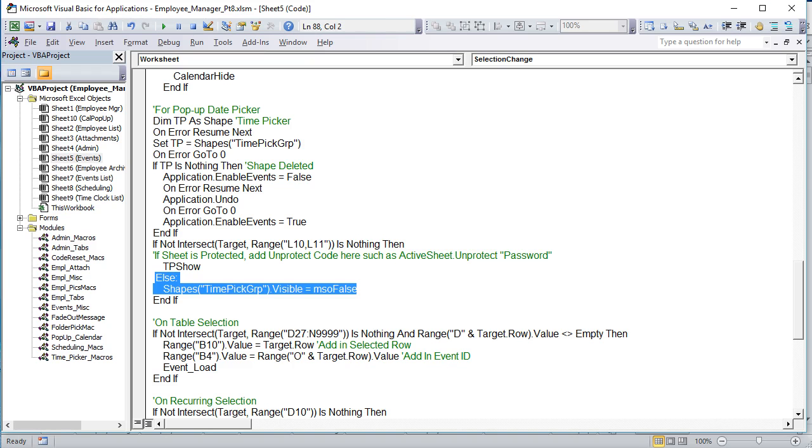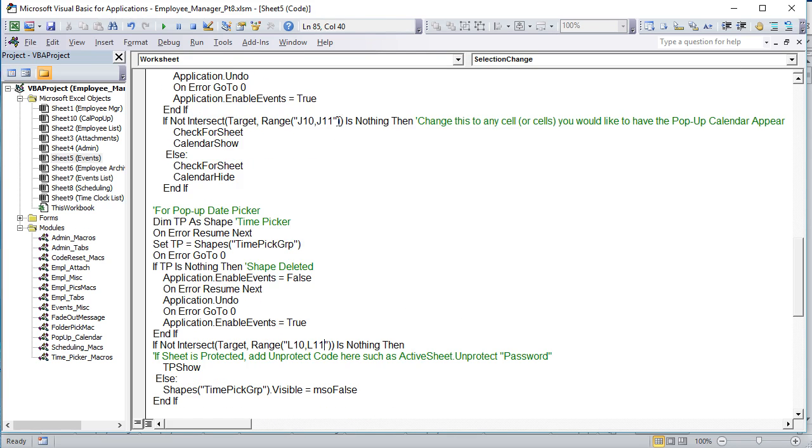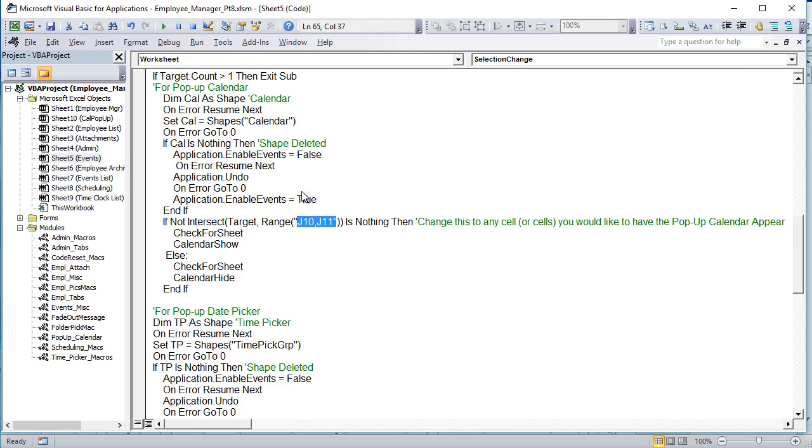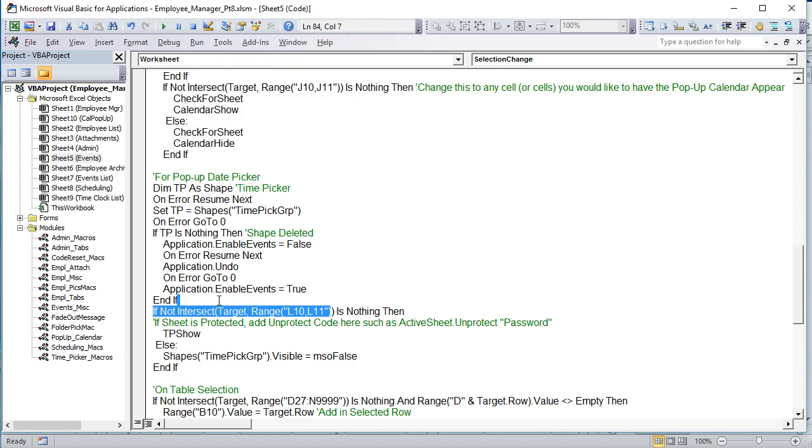Let's go back into the code. L10 or L11. So if you have a time field, all you need to do is add it, J25. And it'll show up when you select J25. It'll automatically display when you select that cell. So that's all you have to do. And the same thing for the date picker. And the time picker would be right here in J10 through J11. Okay, so we have that here. This is the pop-up calendar, the date picker, J10, 11, the time picker, L10 and 11.